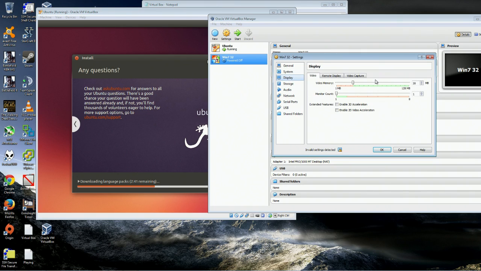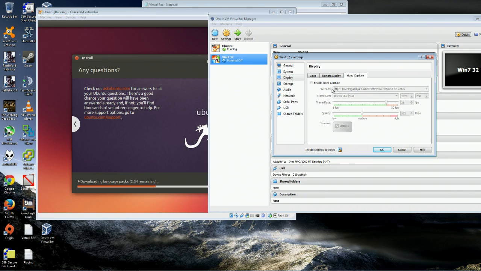And then display, you can give it more. If you're doing like video rendering or AutoCAD or something like that, you can give it more video RAM, allocate it to the VM itself. And each VM can be different, however you want to set it. You can enable up to 8 monitors. I don't have 8 monitors, but you could enable that many, and enable 3D, etc. for applications like Google Earth. And it also has access for remote display and video capturing. And the video capturing you can enable to save to your local drive or a network drive.